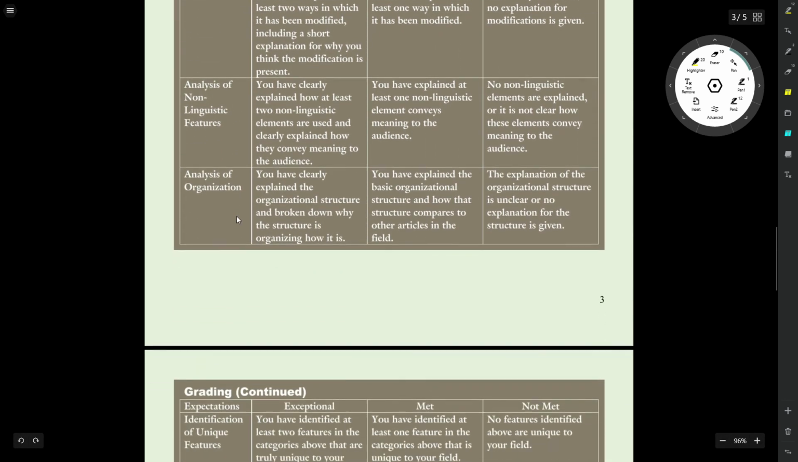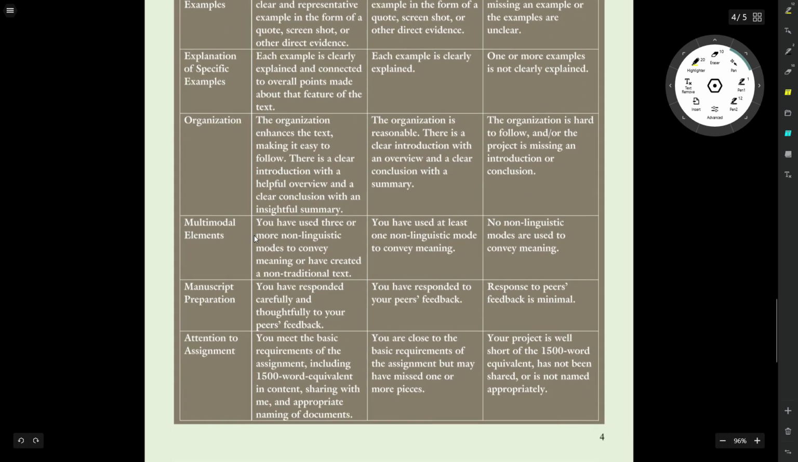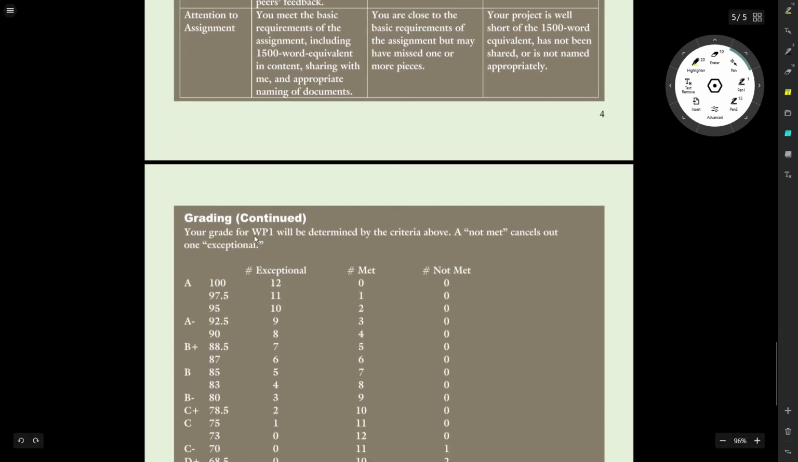Again, please read through each one of these carefully. None of them should be too surprising. There's stuff that we've already talked about above.